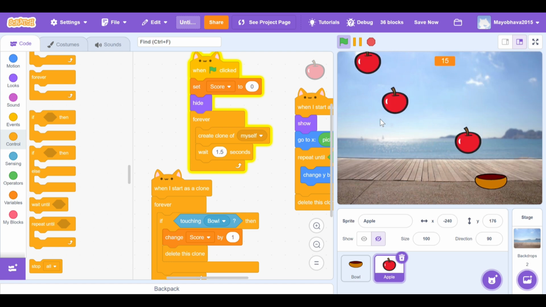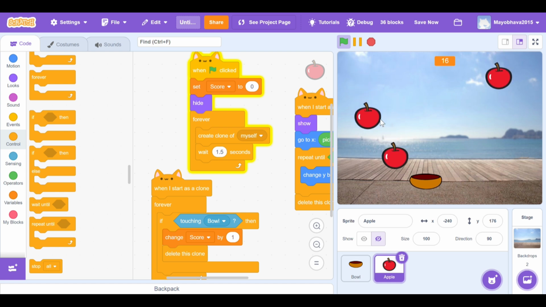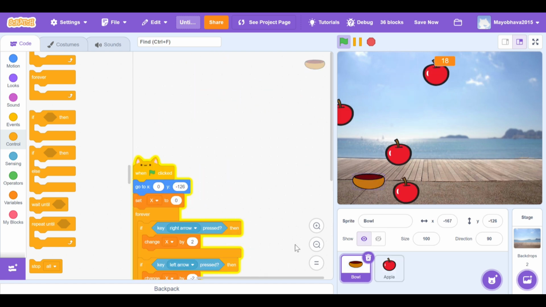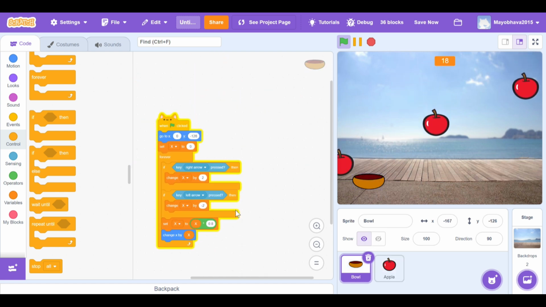So now we have a fully functioning catching game. But now there's only one thing to do. And you guys may know what the one thing to do is.